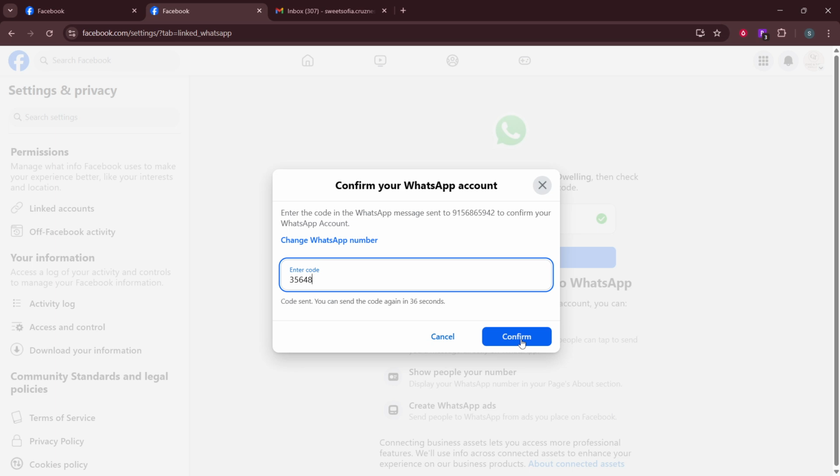Quick recap. Open your page, head to Settings via your profile picture. Go to Settings and Privacy, then Settings. Under Permissions, choose Linked Accounts, tap WhatsApp, add your country code and number, send the code, and verify. That's it.